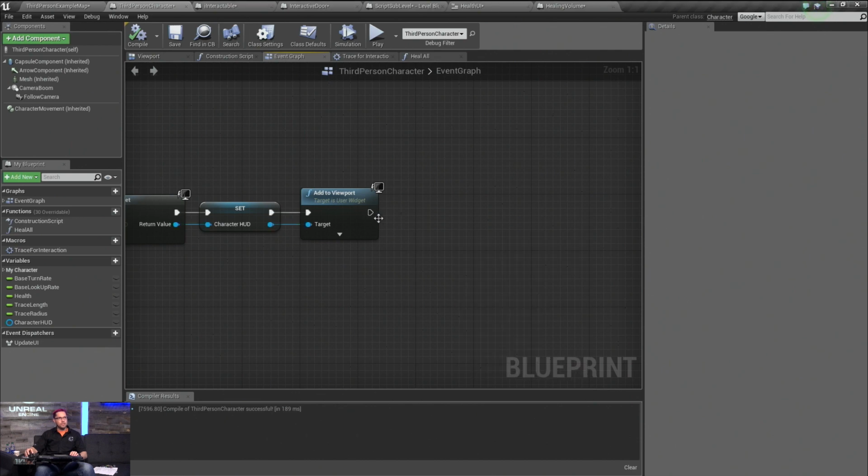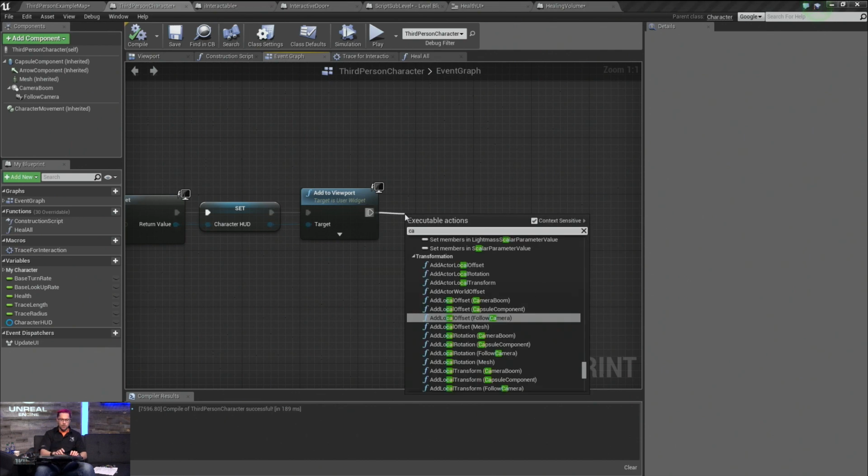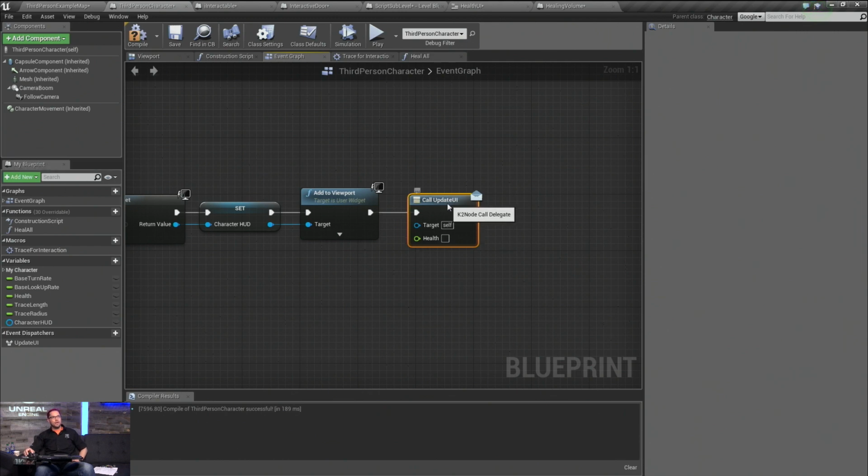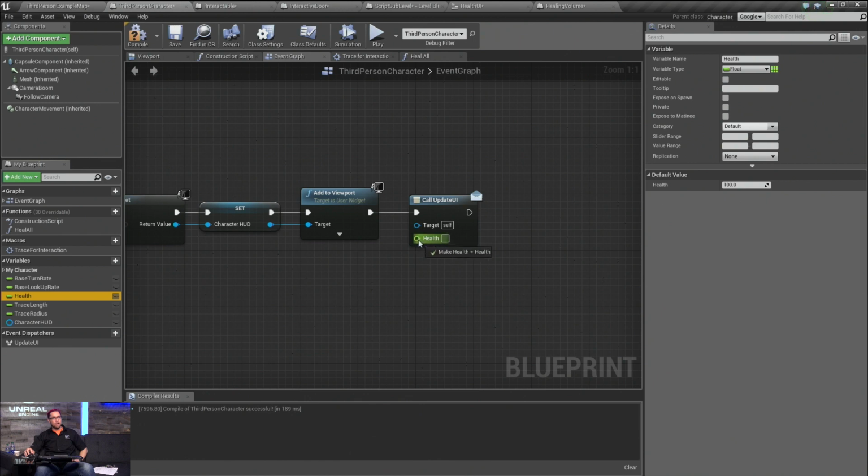event dispatcher. And you can do this the other way too. You just drag a wire and say call update UI, and there it is. And we need to send this our current amount of health, so let's just drag our health straight out like so. And by using the variable, that means if we ever change our default amount of health, it'll send whatever comes in, which is great.